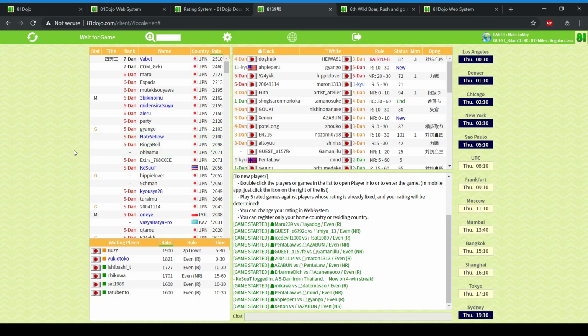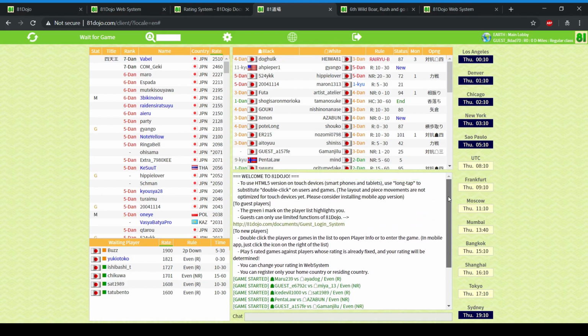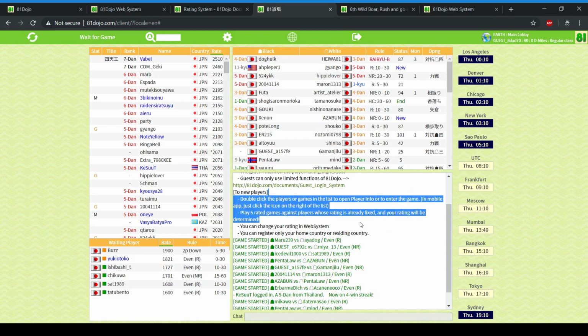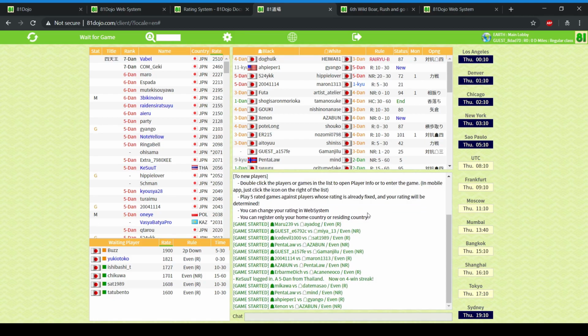Then, of course, on the bottom you can see that we have a chat. This is the lobby chat, everybody can see it. There are some explanations for mobile users because 81 Dojo also has a mobile version. And well, some other instructions and sometimes update information.